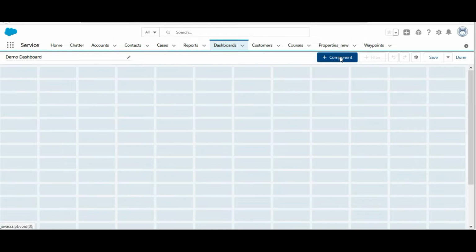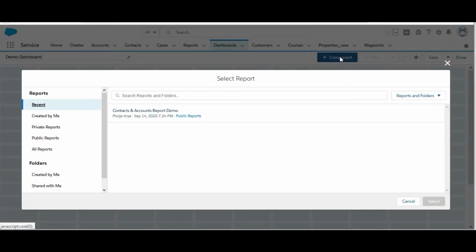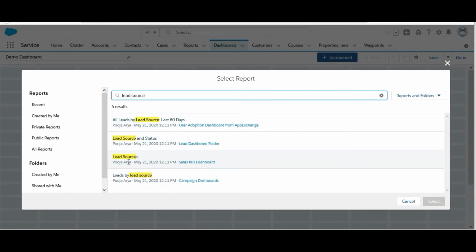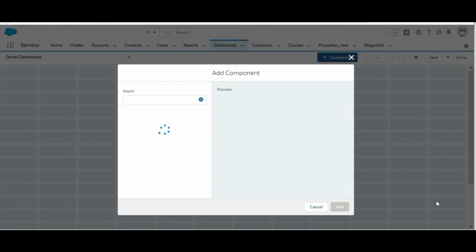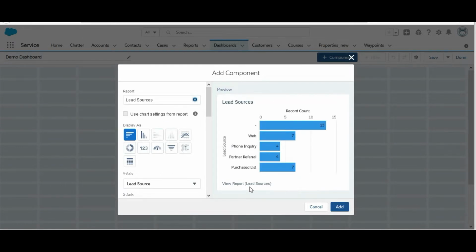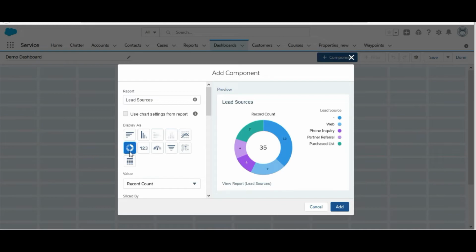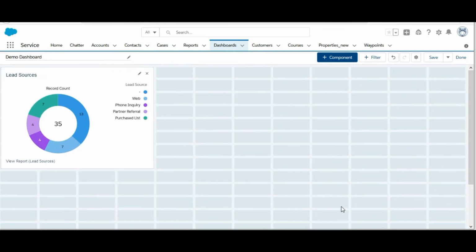Click on add component to add the component to your preview panel. Search for the report that you want to add to your dashboard. For now, I will add the report that I have already created. I want to display this report in the form of a pie chart or a donut chart. So I'm going to click on the donut chart and show this report in the form of a donut chart. Click on add.